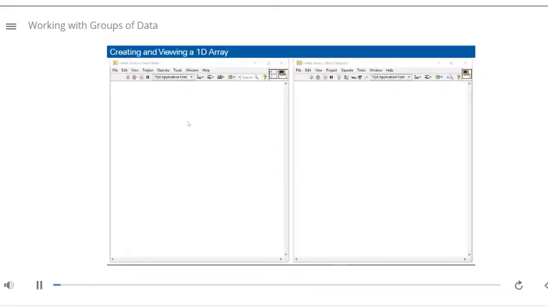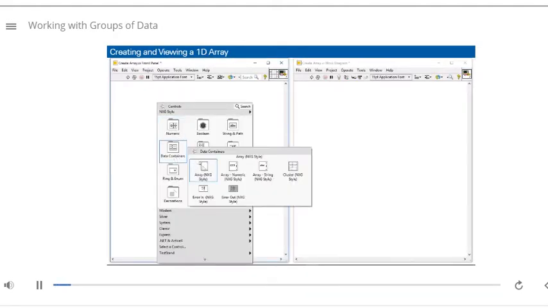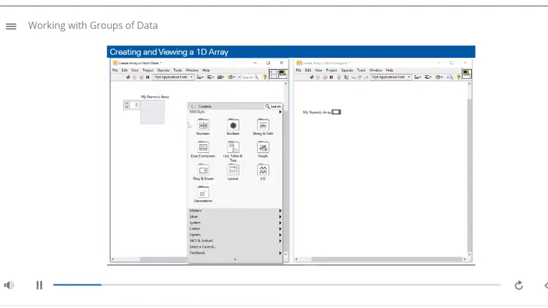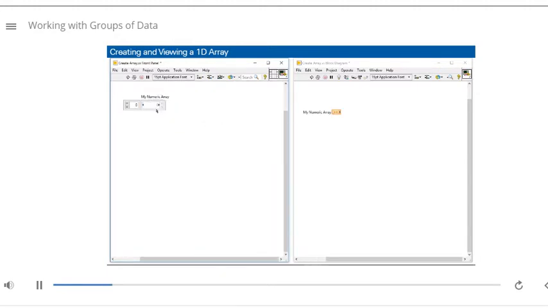To create an array, I'll add an unconfigured array to the front panel and then rename it. Next, I'll define the data type of the array. To make a numeric array control, I'll place a numeric control inside the unconfigured array. To resize the array to show 6 elements, I can drag either of these blue dots. Because this is a 1D array, I can only resize the array in one direction. Notice that the 6 elements appear grayed out. This is because the array is empty and does not contain actual data.